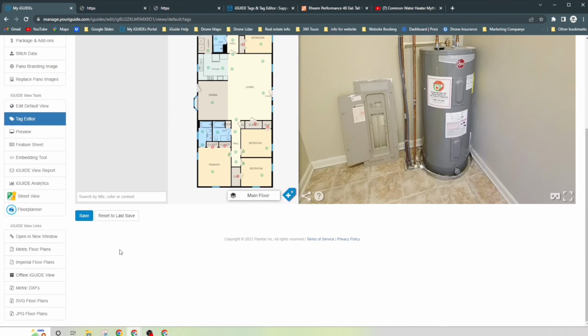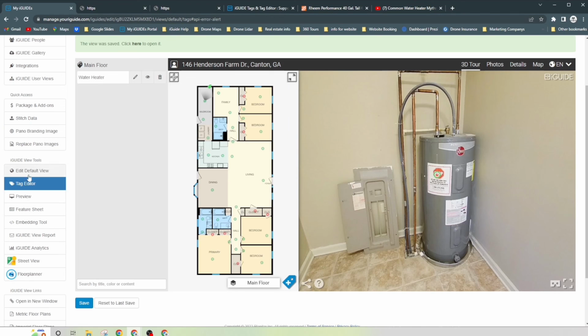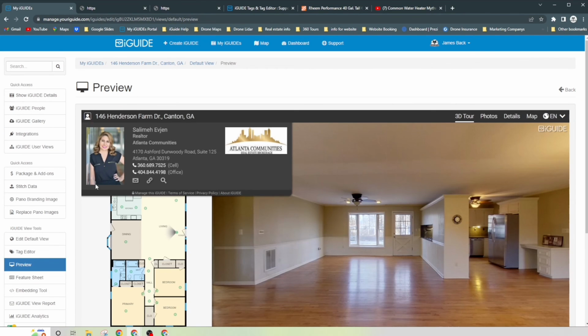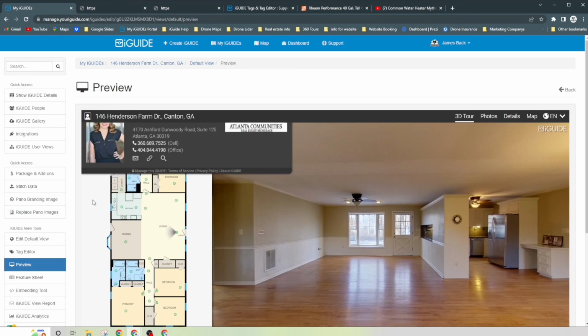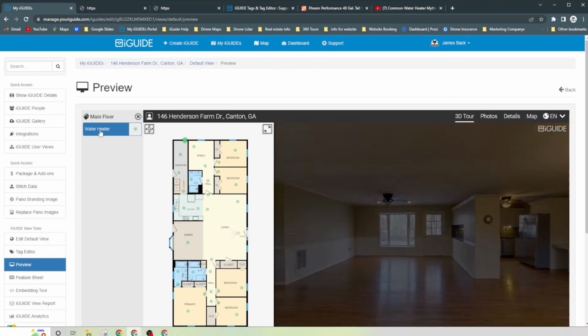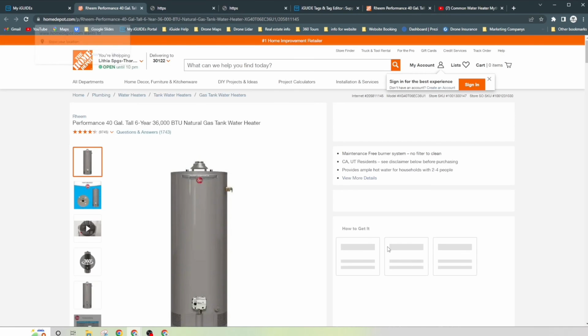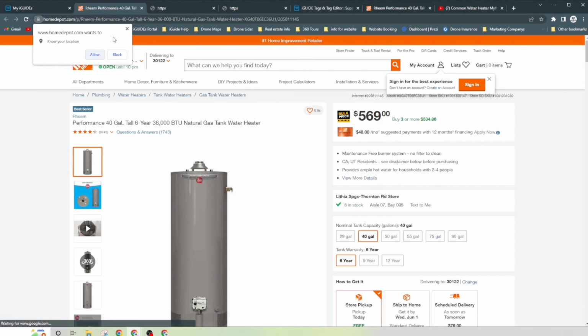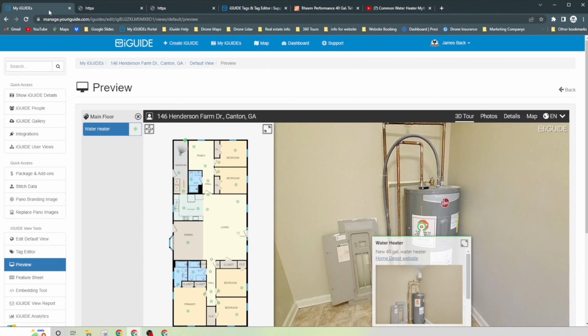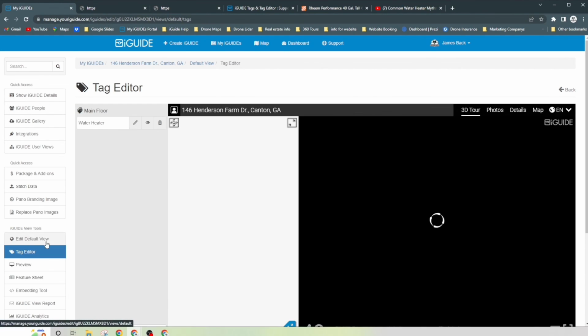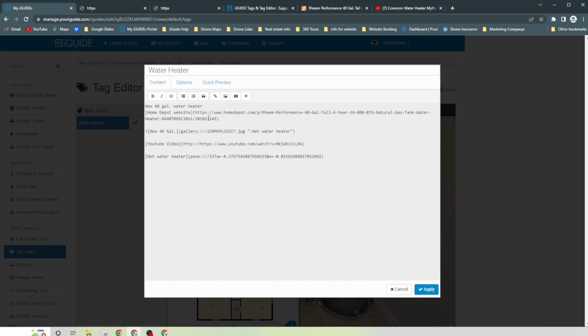And then we go back to preview. We'll click on a little blue thing. We'll hit water heater. And then here's the Home Depot website. And there it goes. It works. So now they can know exactly what unit they have. You can link to any website that you want. So that's going to do it for the tag editor.